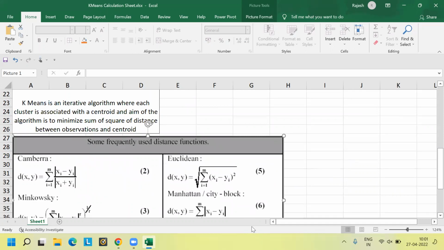Same thing we use in KNN also, right? The only difference is KNN will have a dependent variable. Here it doesn't need a dependent variable. It can work with a dependent variable also, but it typically does not need one. And it's an iterative algorithm. It keeps iterating till the cluster formations can no longer be changed.